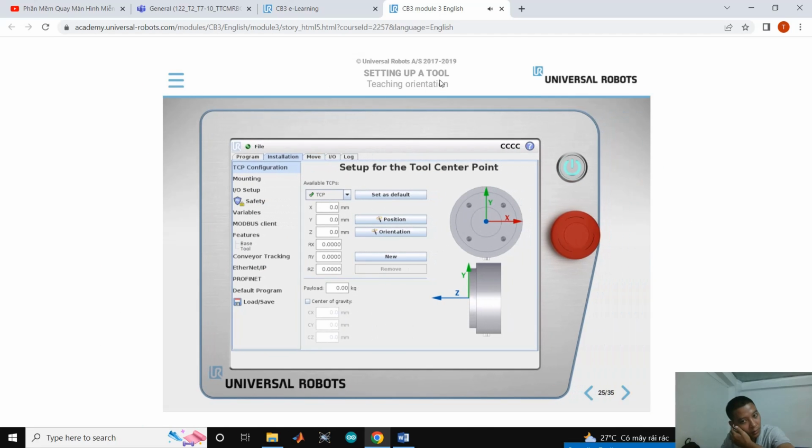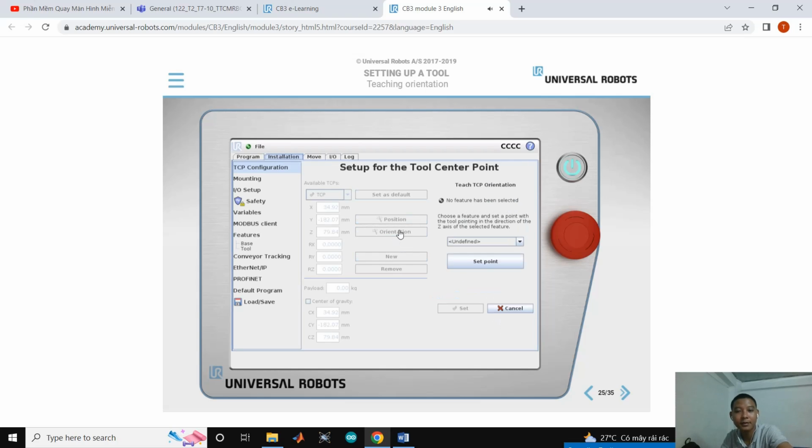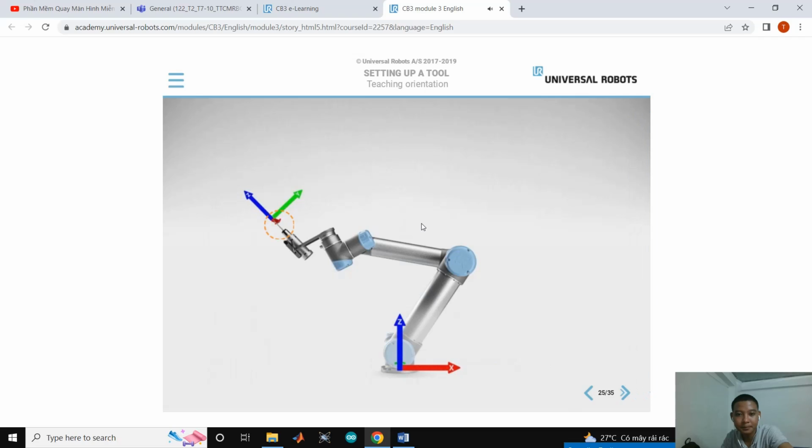Begin by clicking the orientation button. Now I start clicking on the orientation. And then the drop-down menu. Select base. Here. Then click Set Point. Position the tool parallel with the Z-axis of the base and then click the Next button.